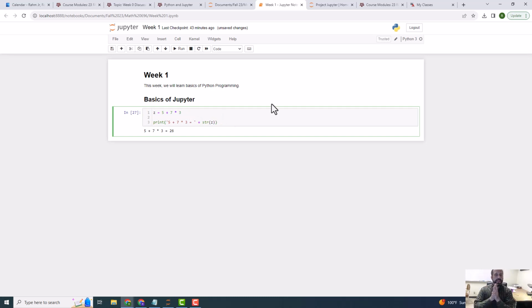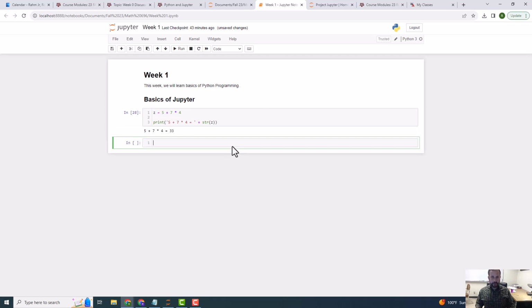But let's say we come to the following problem. Let's say we don't want to just do 5 plus 7 times 3. What if we want to do 5 plus 7 times 4? We're going to have to change the 4 here, and change the 4 here, and then run the code again, and we get 5 plus 7 times 4 is equal to 33. So now let's think of a better way to handle this.